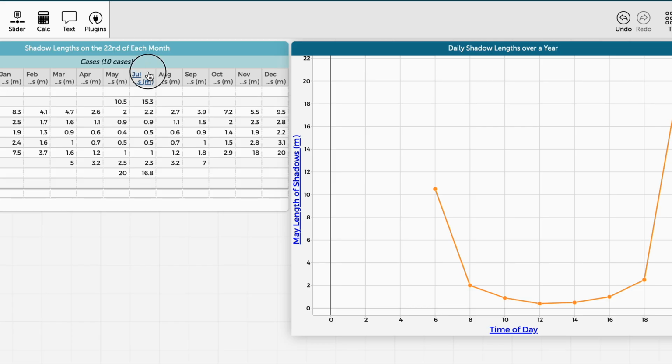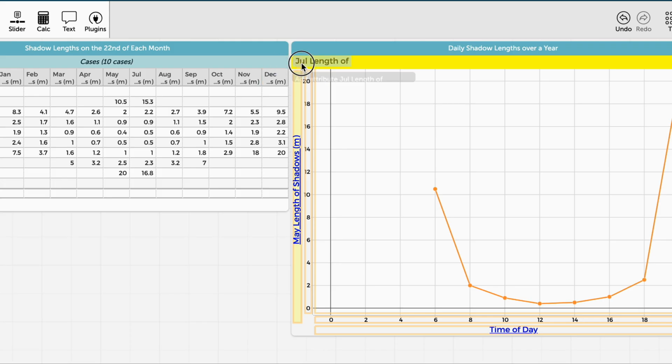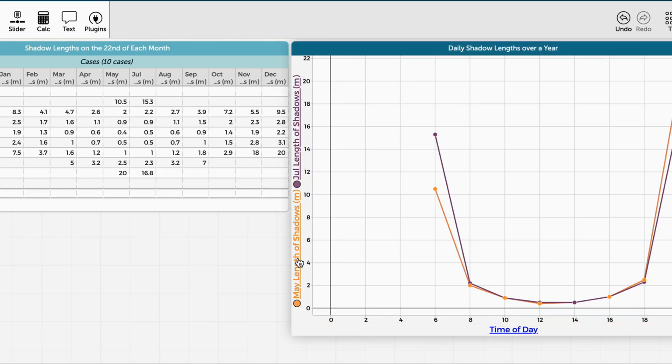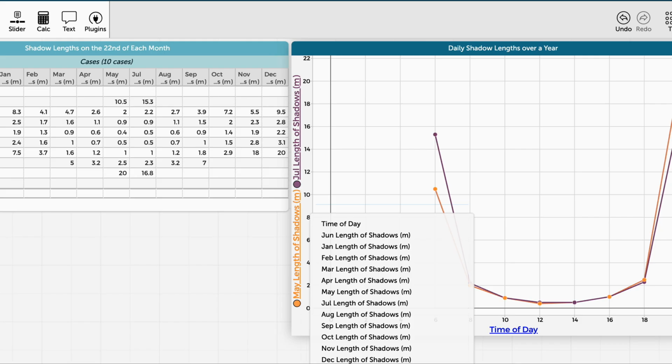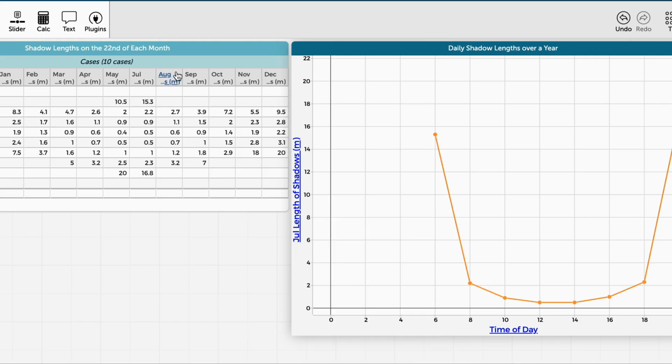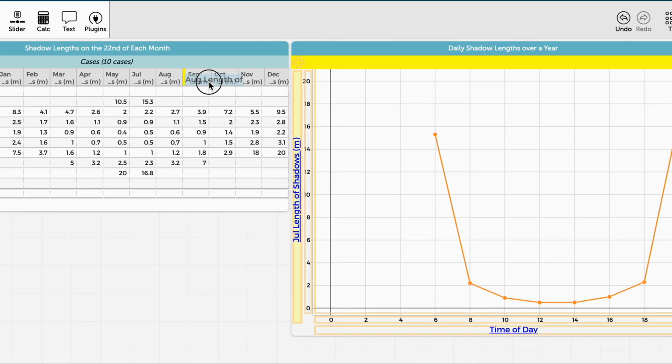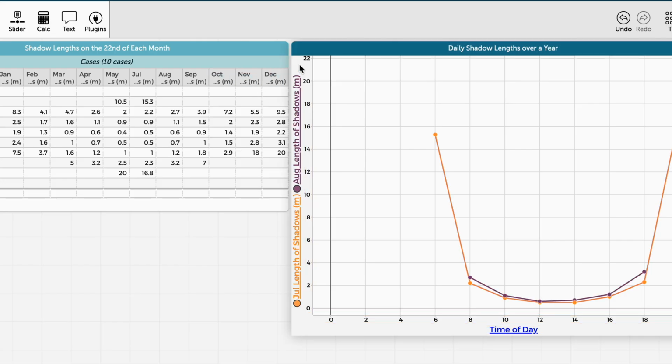So I'll give you an example. I want to add July, go over to the plus, I'll take off May, and then if I add August onto that same graph, then my data will display correctly.